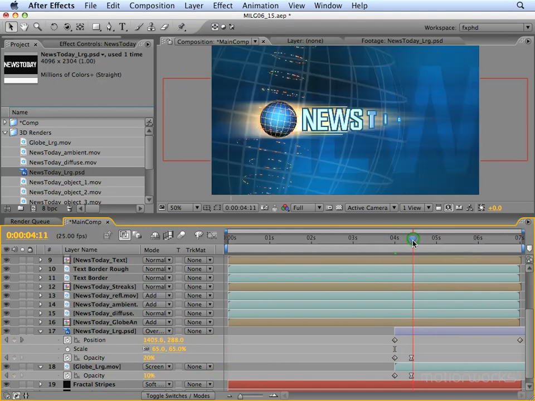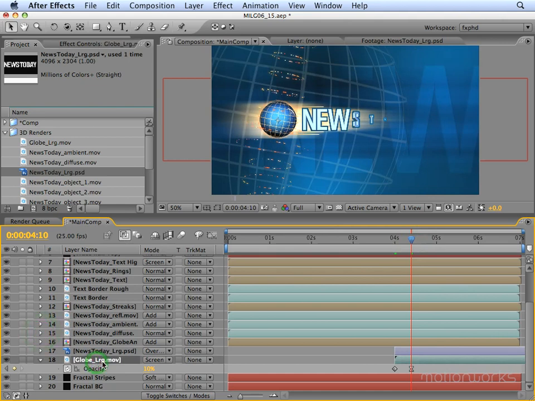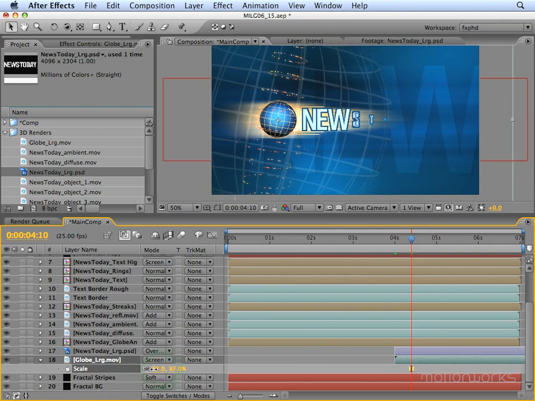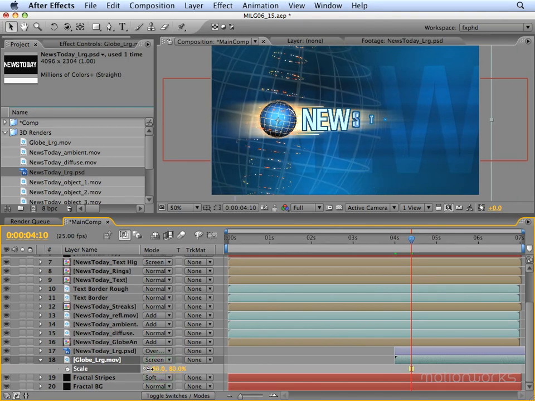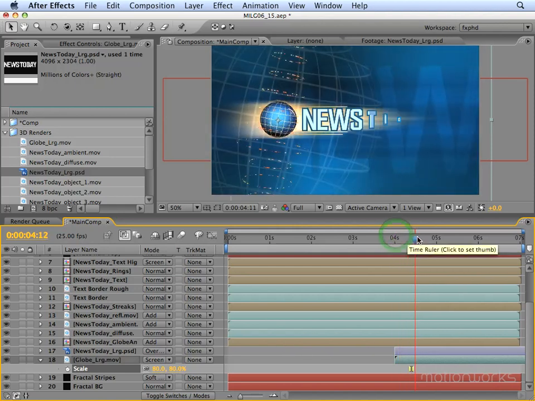I think in hindsight, having looked at this, that our large globe is a little bit large, so let's come down, press S for scale with that layer selected, and let's just scale this down a little bit. We've got the center in the right point, so we can just do it by eye. I think probably somewhere around 80% looks a little bit better.